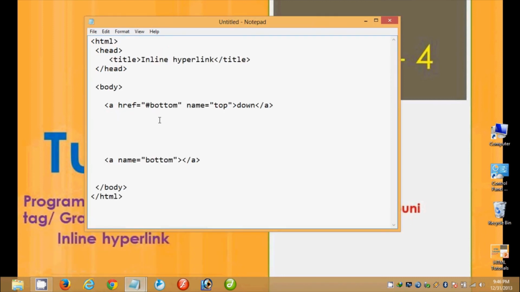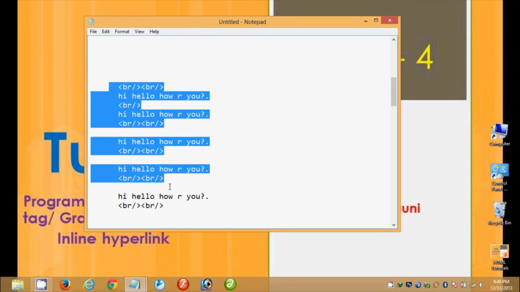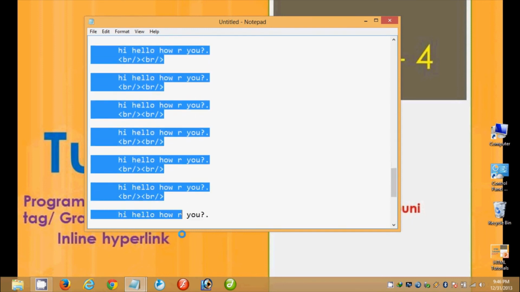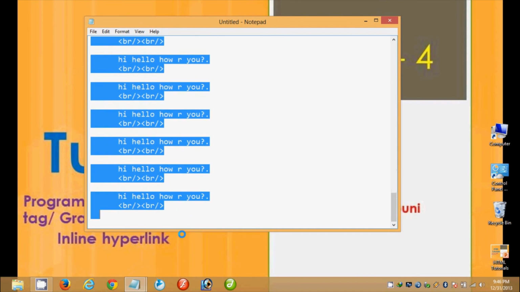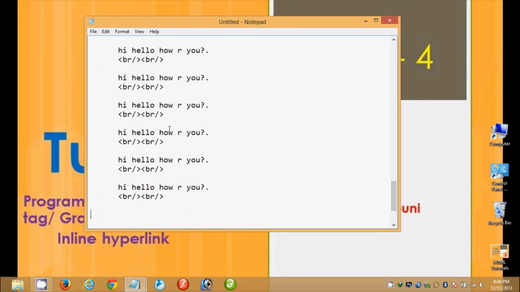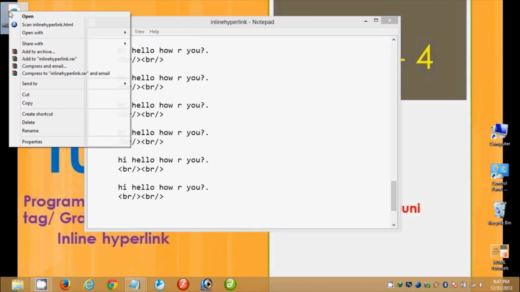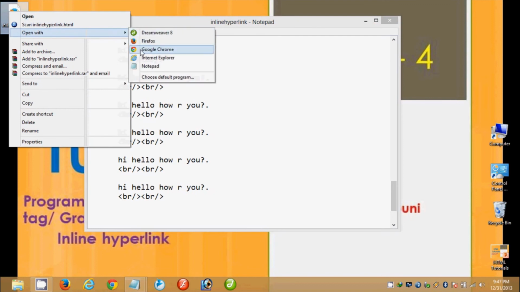So for example, if we open a very big page, this is the page. I am placing this very lengthy code on the page. To make the page very lengthy, I'm placing this junk code. I'm saving this page on the desktop, taking the page name as inline hyperlink dot html in double quotes, and saving it. Now we got a page on the desktop. We will open it in Google Chrome.